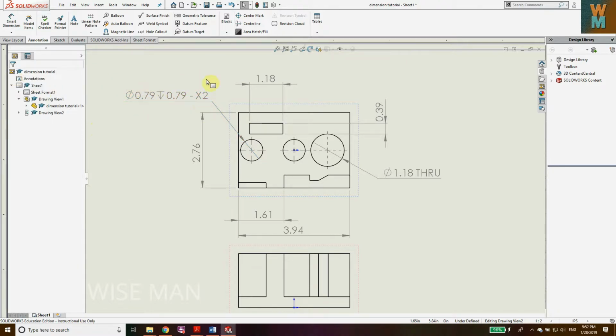So we have edited the dimension text, and we have given the diameter and the different types of dimensions to holes, these slots and these lines. So that's one way.